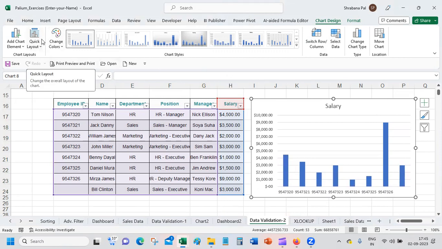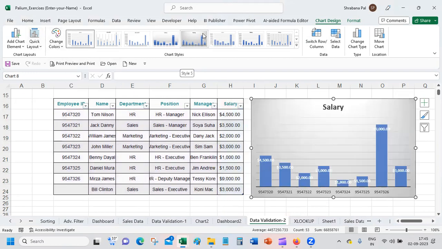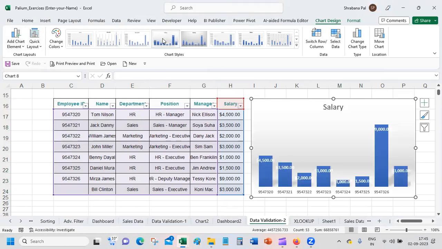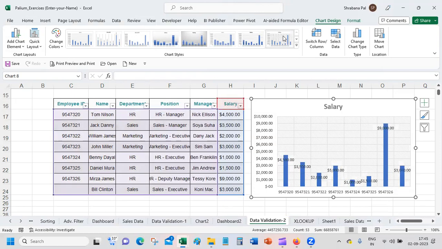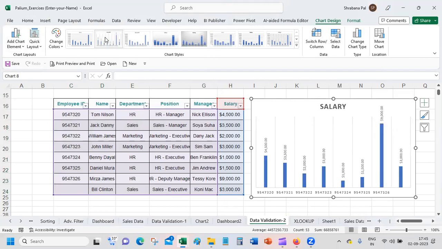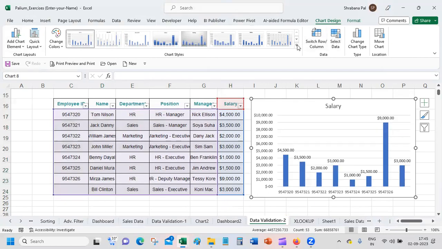Now from here, every chart has 3 things. One is the layout, one is the color, one is the chart style. Chart style is actually nothing but a combination of color and the layout along with the chart elements. So suppose I click on this chart style, the entire style will change. You see this? I don't have to do anything.